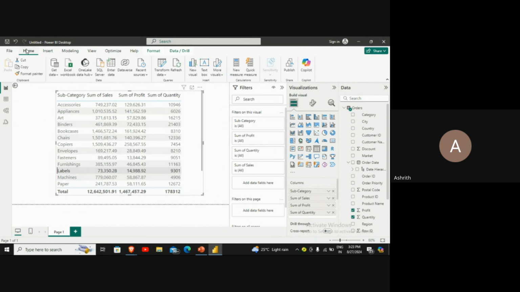Yesterday, we were supposed to cover conditional formatting, which we could not because of a certain update that I had to look into. So first, let's go into the numerical columns here. What is the conditional formatting that Power BI is offering to us? I'll start with the last numerical column, that is sum of quantity, right?